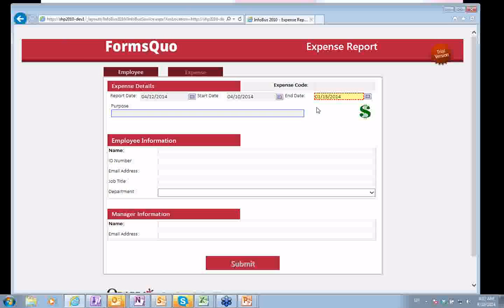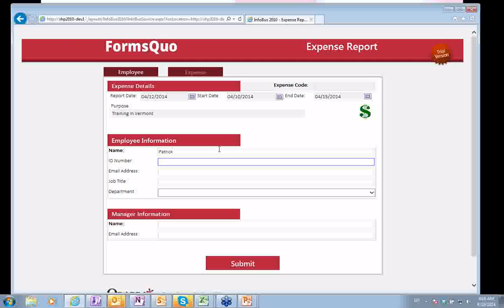And I need to make sure I get the month right. Okay, there we go. Let's see, so training in Vermont. Okay, and my name is Patrick, and we're going to enter some information. You can see here that there's some postbacks, but the postbacks are relatively fast.